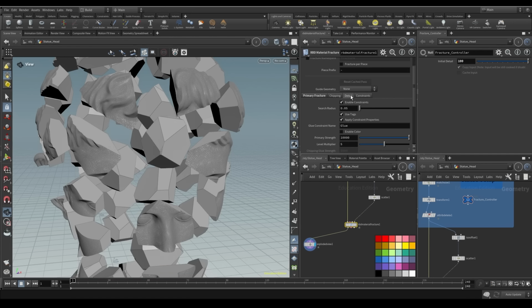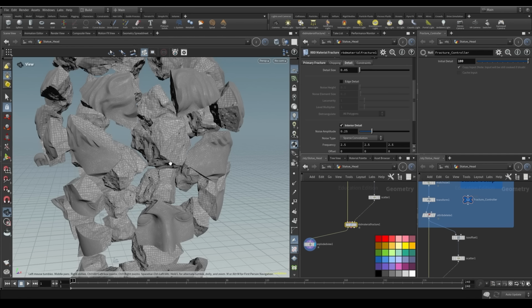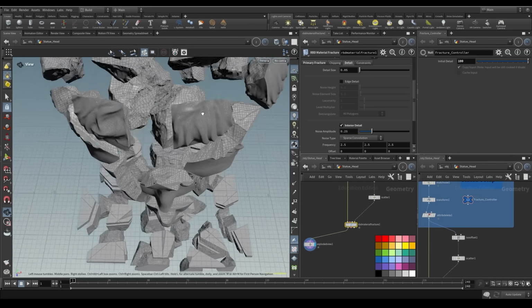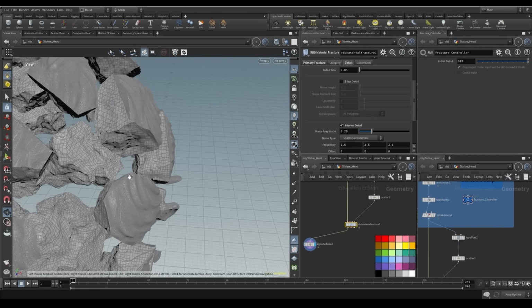So let's go ahead and go over here to the detail. And I am going to turn on interior detail first, and then I'll turn on edge detail. And there we go. If I just turn on the interior detail, you'll see that we get these nice pieces that have a little bit of breakage on the inside.